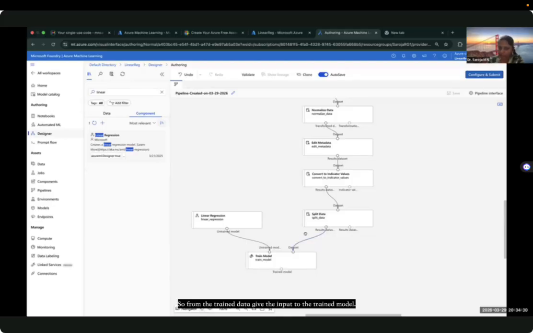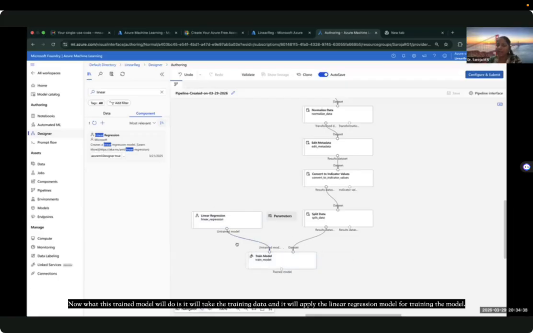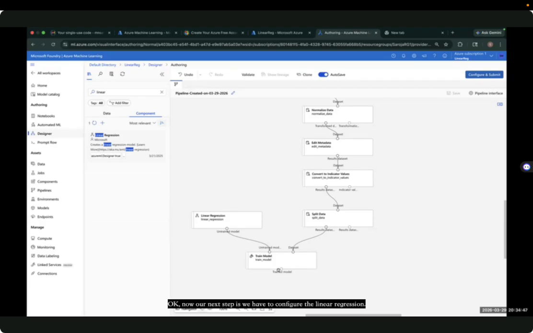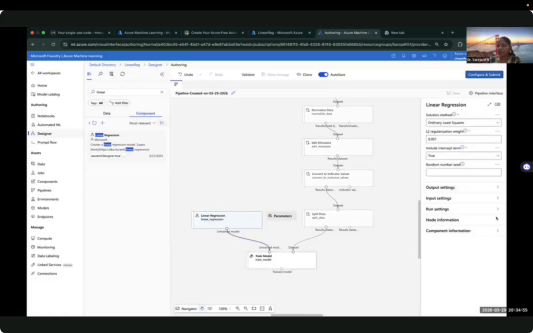So from the trained data, give the input to the trained model. Now what this trained model will do is, it will take the training data and it will apply the linear regression model for training the model. Is it clear till here? I think so. Okay. Now our next step is, we have to configure the linear regression. So double click on the linear regression. By default, the configurations for linear regression will be already available.